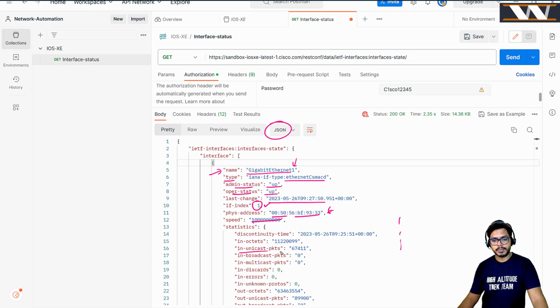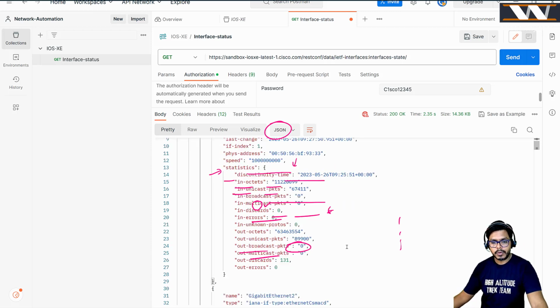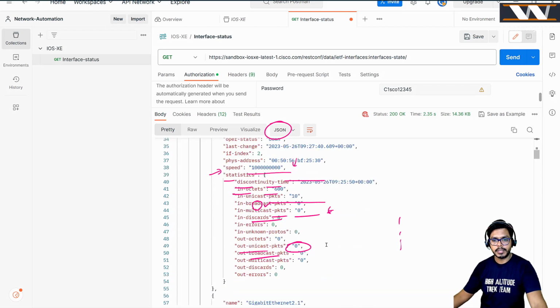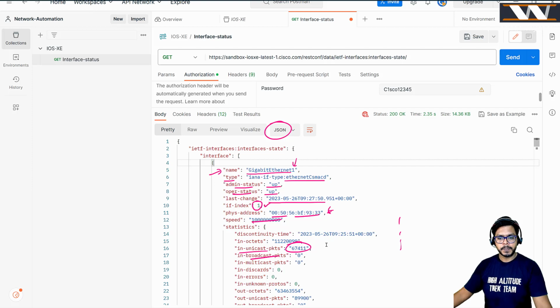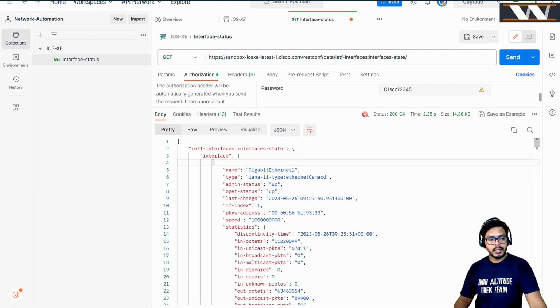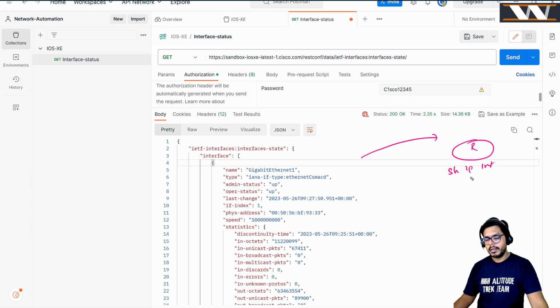We have unicast packets, how many unicast packets, broadcast packets, and whatever, right? This is for GigabitEthernet 2 also, for 3 also, or basically whatever interfaces we have on that router. Very, very interesting. And try to understand, is this kind of the same thing? Suppose I was on a router, and if I do show ip interface, what is it going to give me?